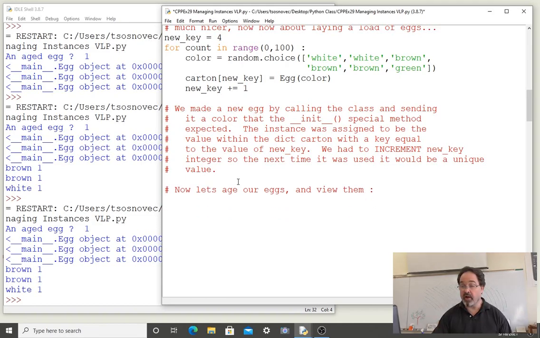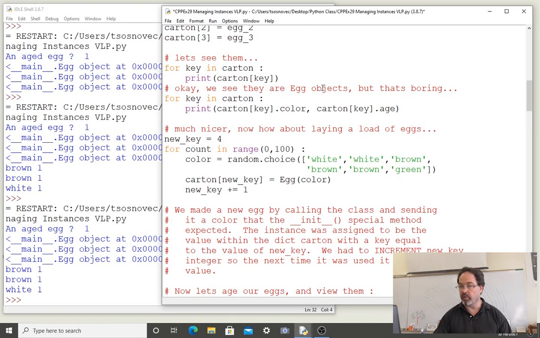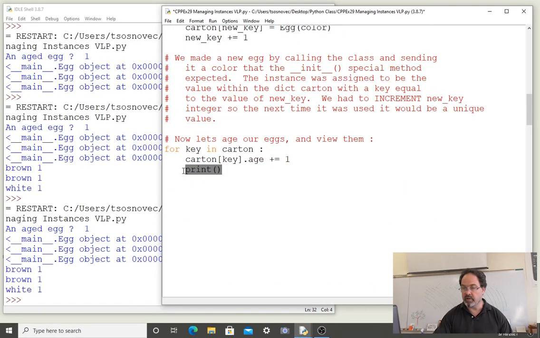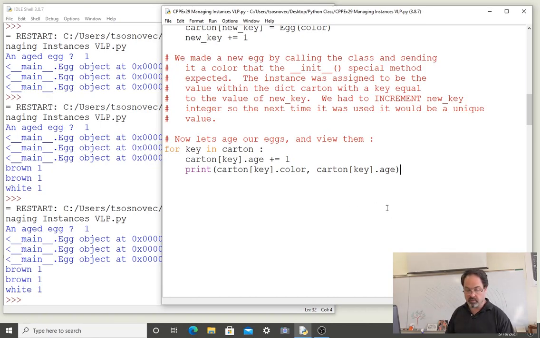Now let's age our eggs and view them. With the for loop for key in carton, with the current value of key, attribute age will be reassigned to be itself plus 1. And we will print, and borrow the same print line here and put it in our iteration. Let's take a look.